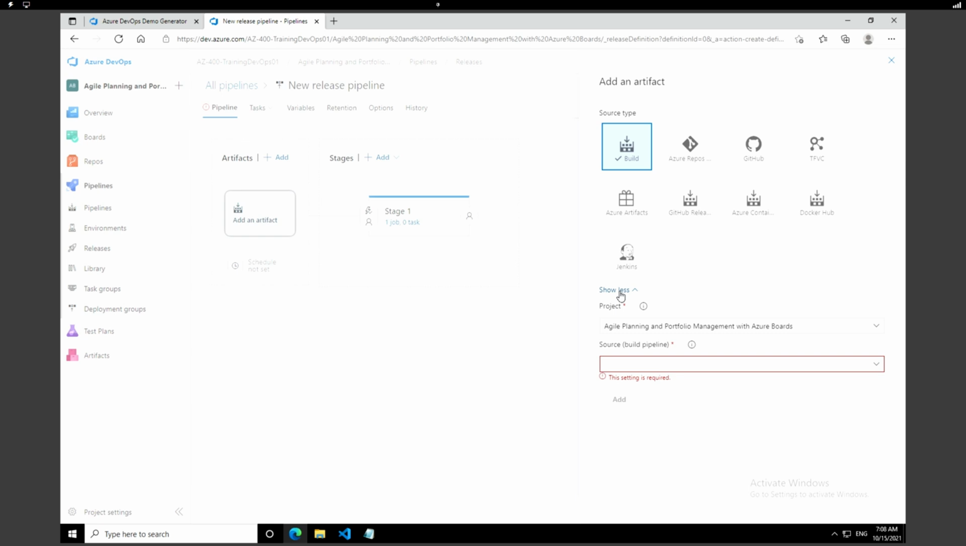Now first, let's have a look at the parameters required for the build. This option is used to retrieve artifacts from an Azure DevOps build pipeline. So using it, you'll require a project name, so you'll be selecting the project, and you'll need a build pipeline name. Just one thing to note, projects can have multiple build pipelines.